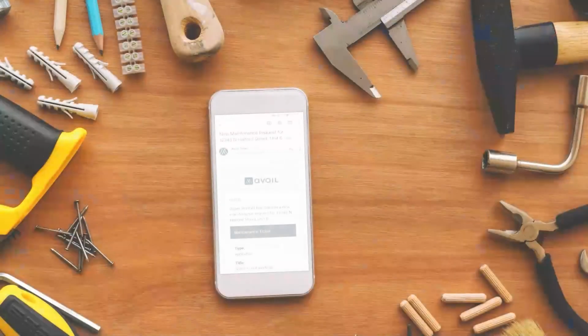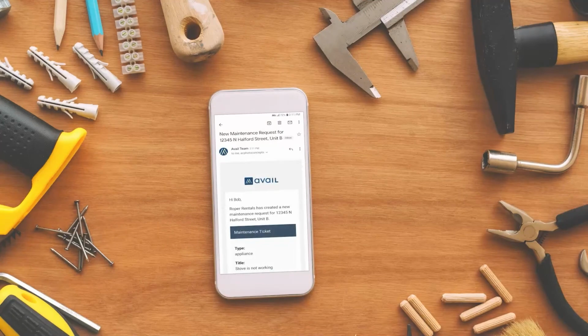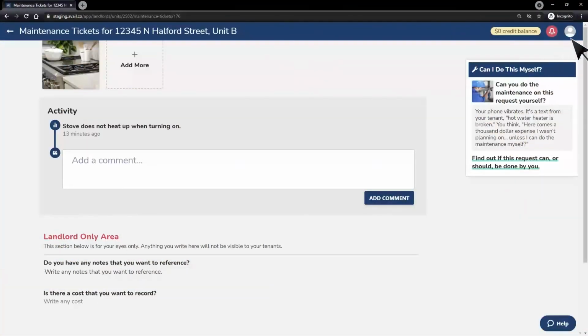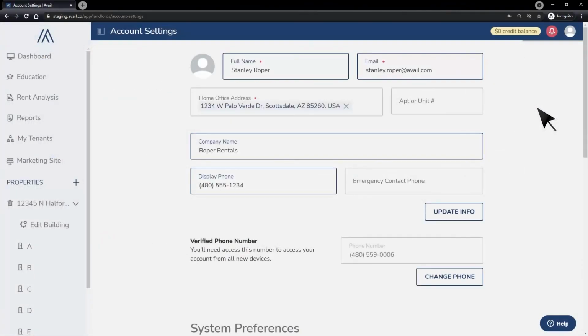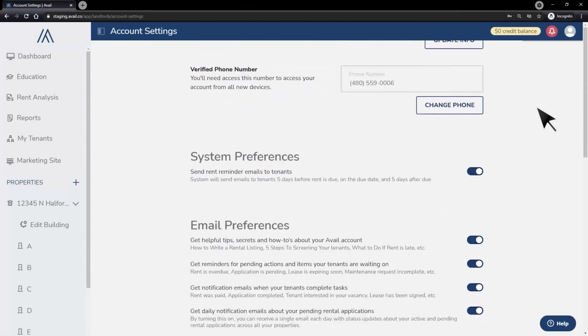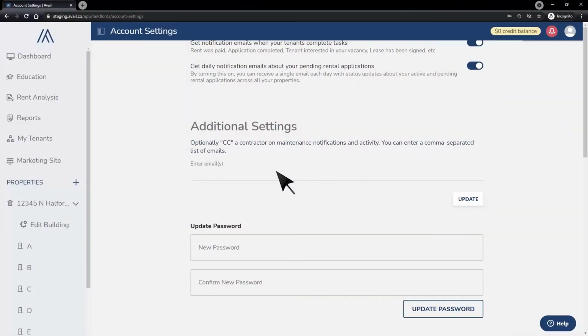You also have the ability to CC maintenance contractors or others to maintenance tickets to give them the ability to receive the alert and view ticket details. They will not have access to log into your account to review within your maintenance feature. Within account settings, you'll see the ability to list contractor email addresses to receive maintenance ticket updates.